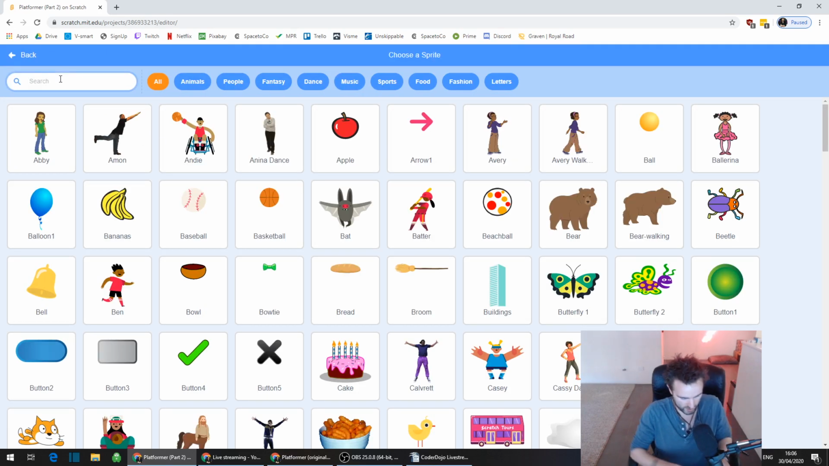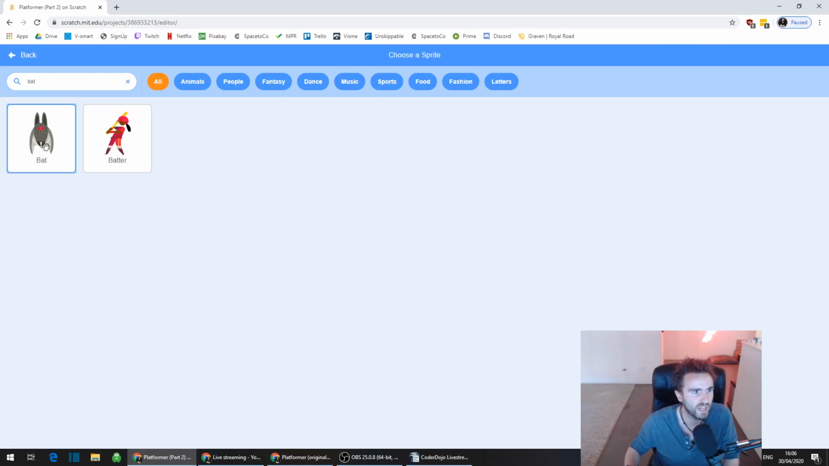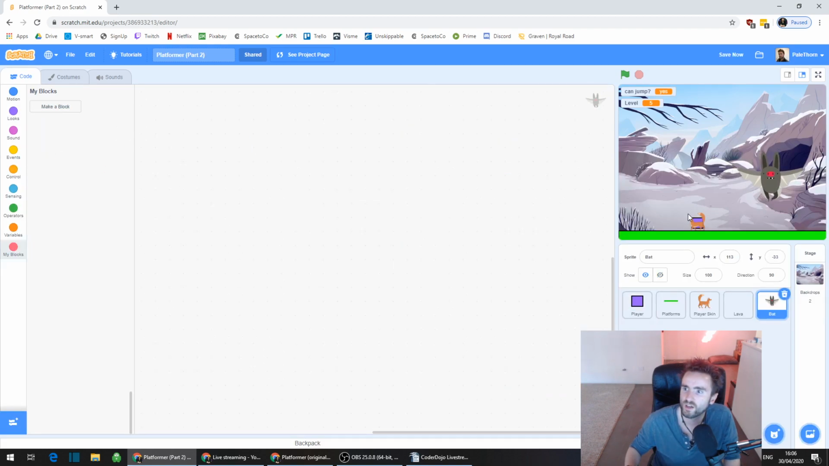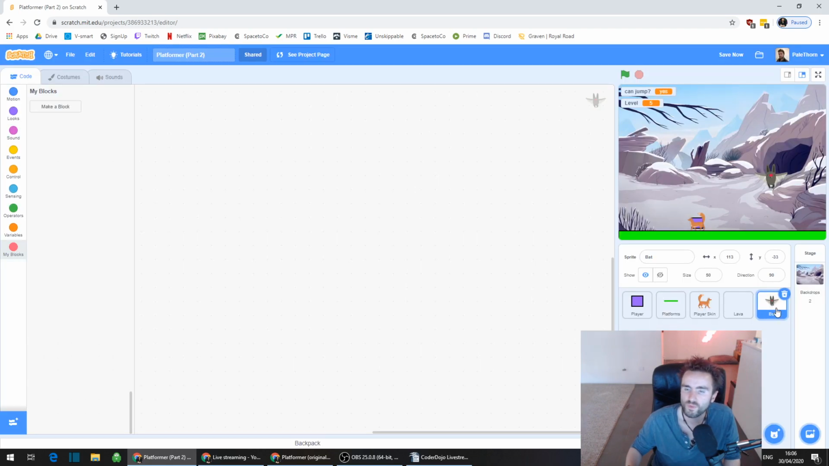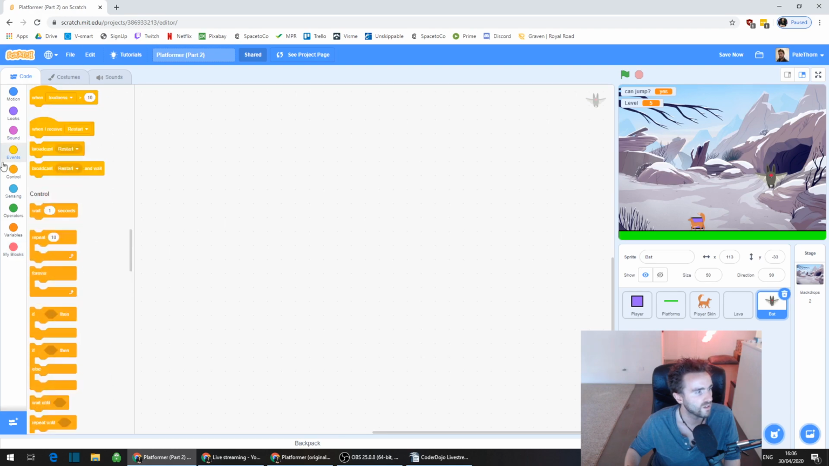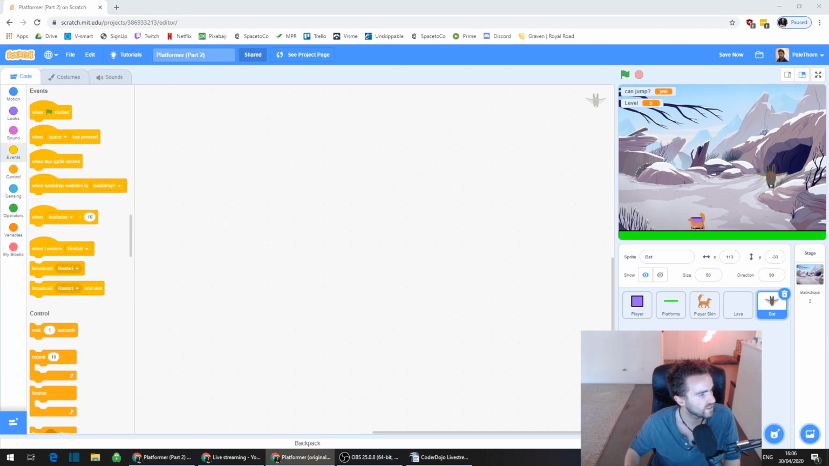I'm going to choose a bat. I actually really like this bat sprite. I'm going to make it a bit smaller. Let's try making it 50. I think 50 is a good size. All right, and once we've all made our bat sprite, I'm going to show you a simple way of setting up this bat sprite, and you can sort of change how this works.